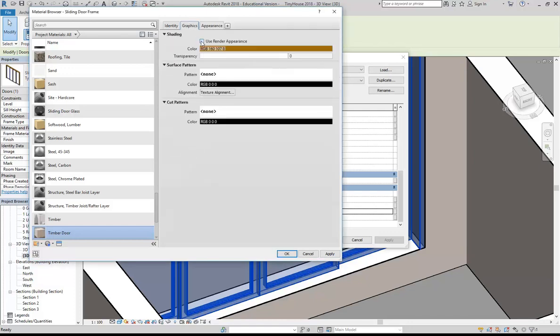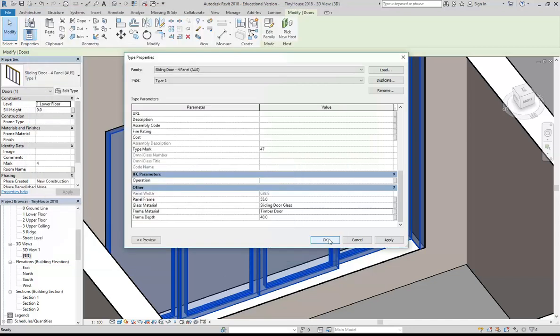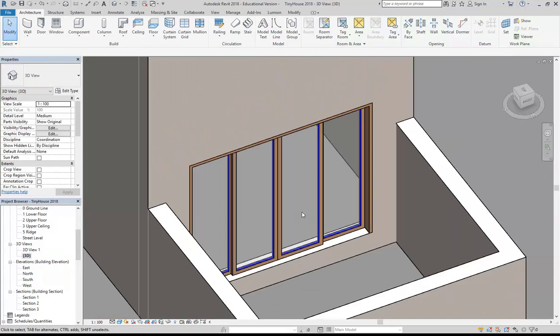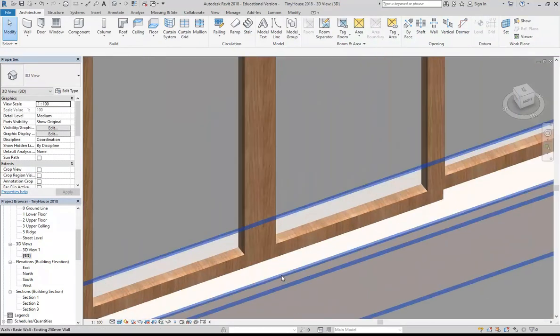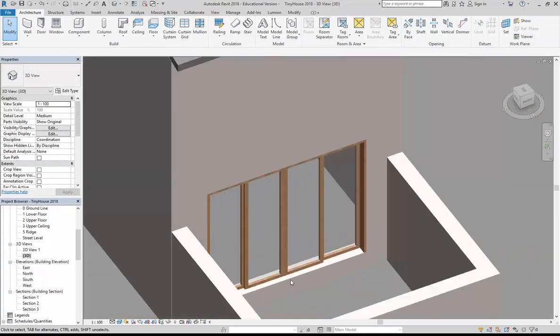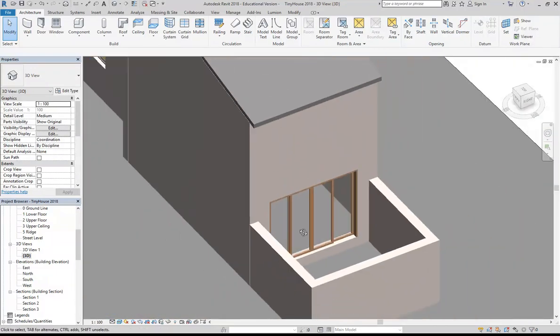Back to graphics. And I'm actually happy with that. Oh no, I'll change the colour just so you can see the difference. So I'll use render appearance. And that's it. So I'll click OK, and then OK, and different colour. And in realistic, we'll see the timber material as well.